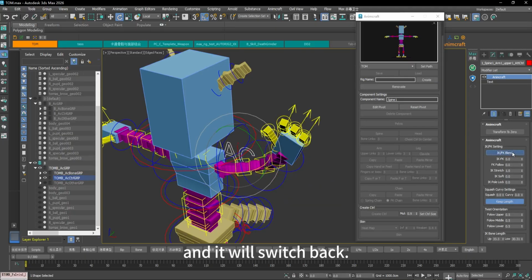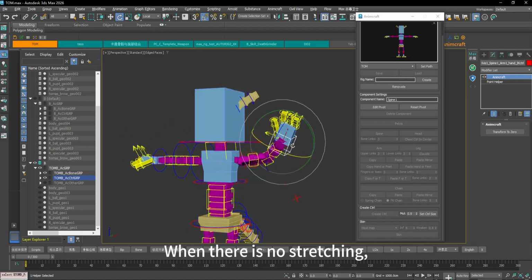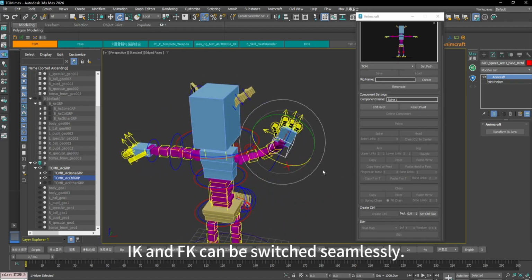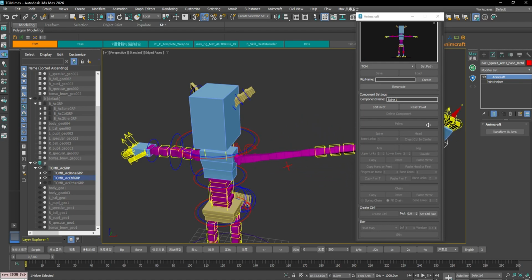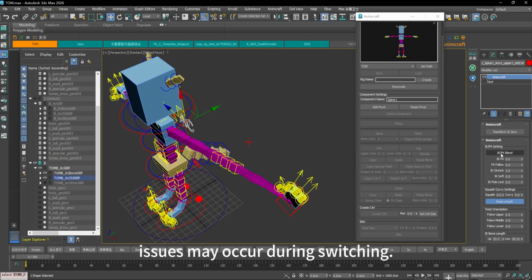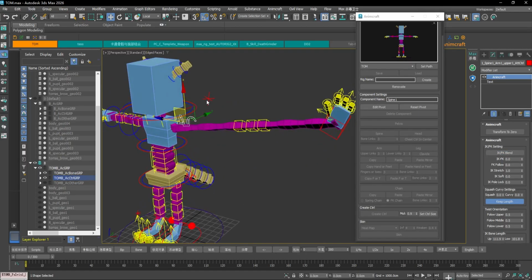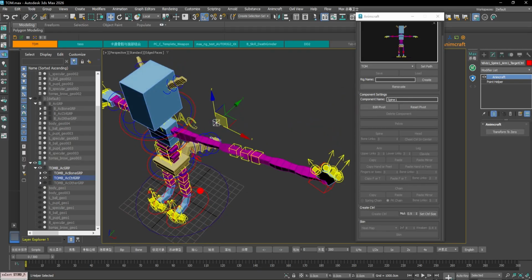And it will switch back. When there is no stretching, IC and FK can be switched seamlessly. However, if the arm is overstretched like this, issues may occur during switching. The first switch may look fine, but when switching back, the joint axis may twist and change.